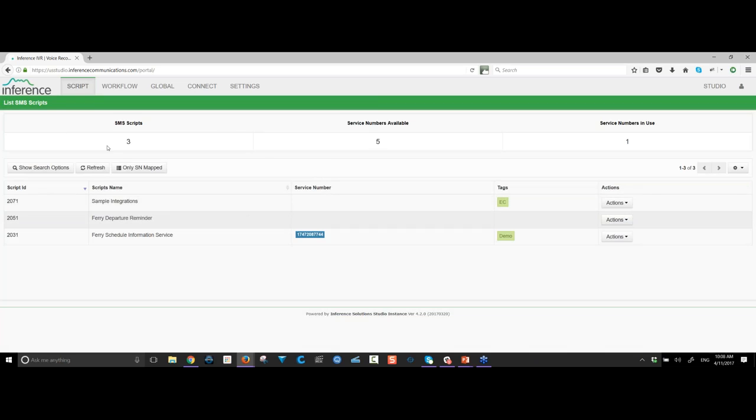So you can see here that the look and feel is exactly the same. So in this case, I have 3 SMS scripts in the same account. I have 5 service numbers currently available. So these are SMS inbound service numbers that are available, and I have 1 service number that is in use.